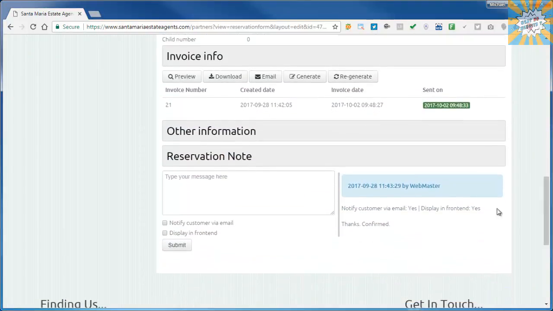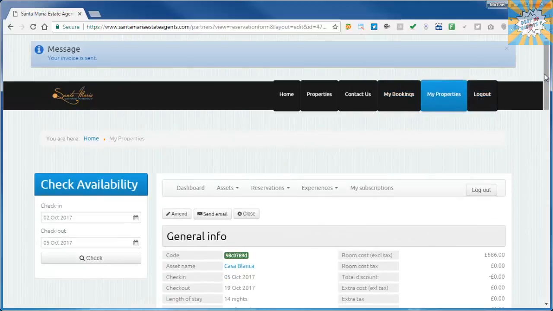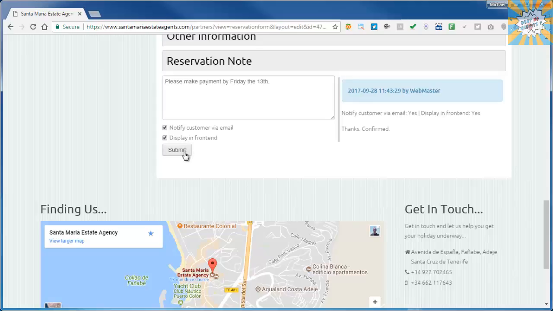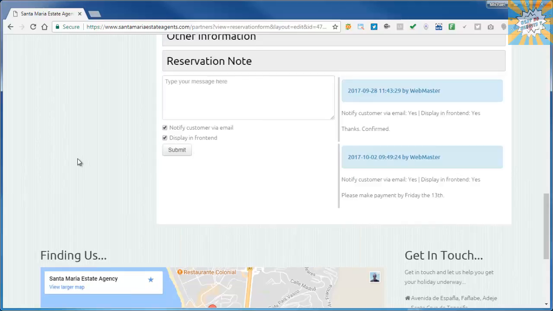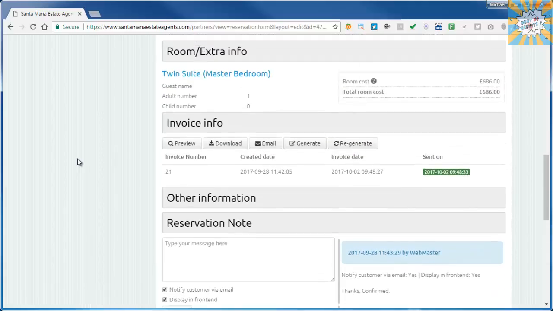One of the other things we can do when we're managing the reservation, we can put comments and add those and send those to the users. And I can notify the user via email. I can display it in the front end, which means it will display in my bookings, and just click submit. That's it, done. The user will receive an email and that will be updated in the front end.